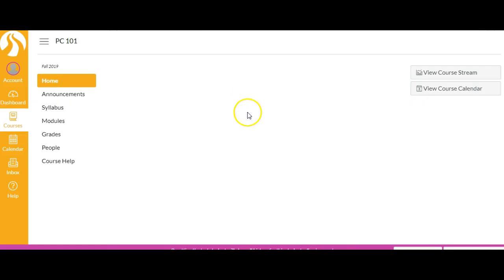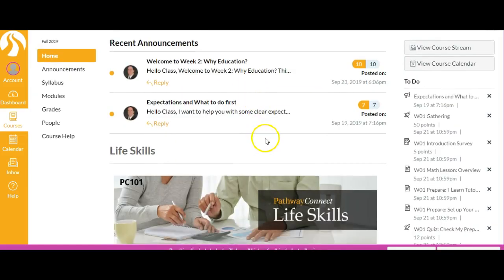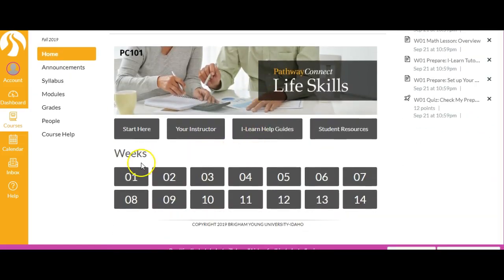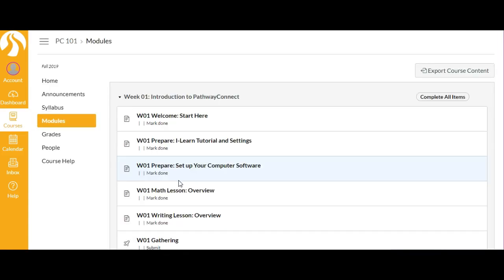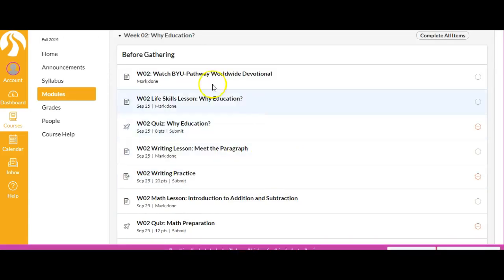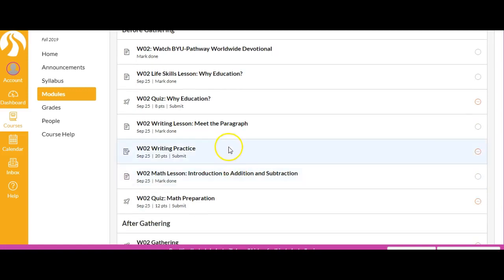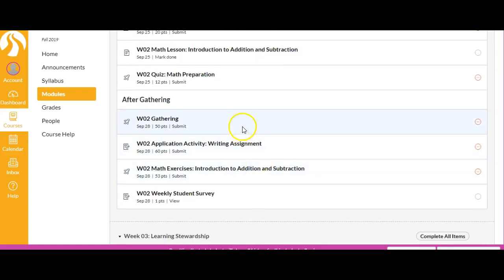Okay, I'm going to go back to the home page. And again, if you scroll down, you can go directly to the week that you're in. So let's say, for example, we're just finishing up week 2. And there you go. This shows some of the things you should be accomplishing before the gathering and some of the things after the gathering. Okay? So then it shows when things are due.